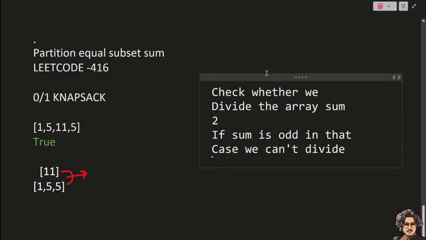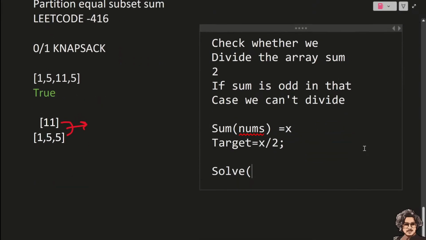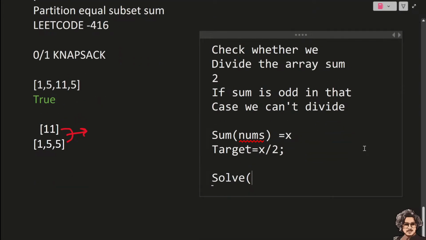The base case is that if target equals 0. The sum of all the nums gives some value x, and the target is equal to x by 2, and we want to find that target. So in that case, the base case is solved, and in that solve we move the index idx and we want to reach our target. It is like a 0/1 knapsack thing.